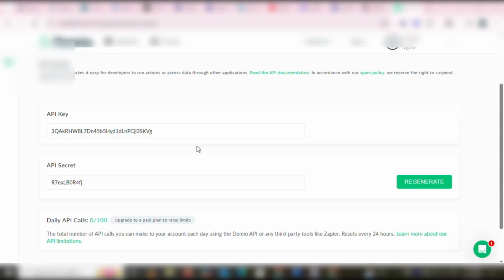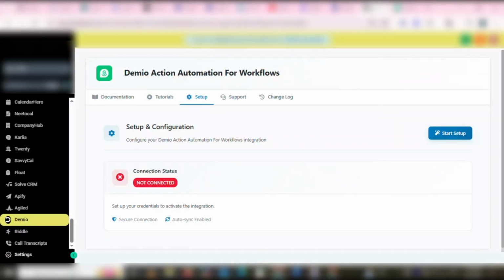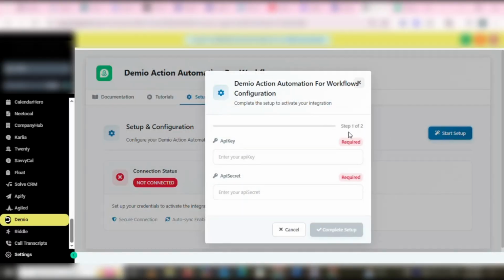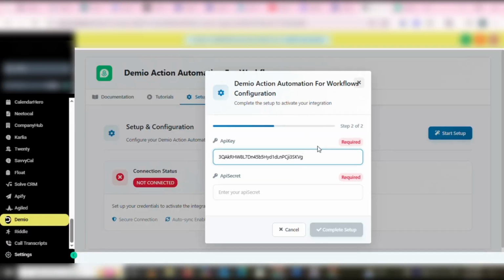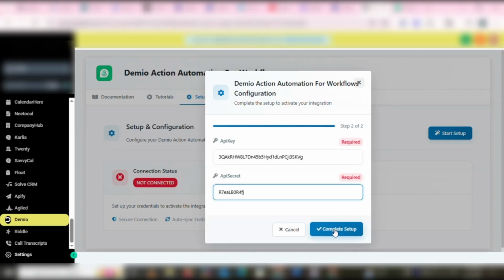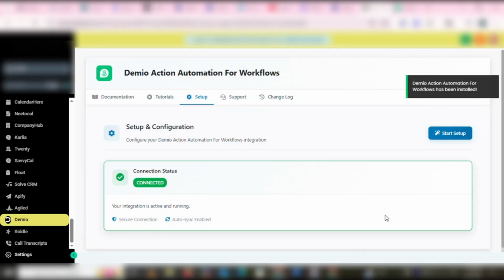Our API key and secret has been given, so you're simply going to copy your API key and head back to your account. Click on Start Setup. You're going to paste your API key. Go back to your account online. Copy your API secret, head back to your account and paste your API secret. Once you're done, click on Complete Setup. The app has been connected successfully.